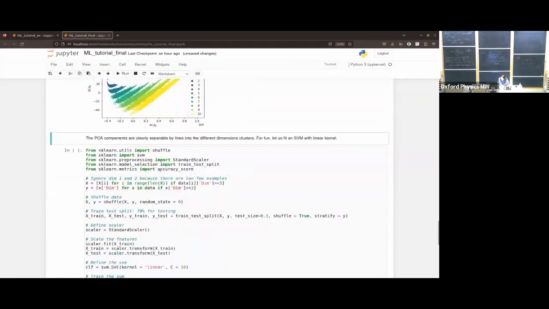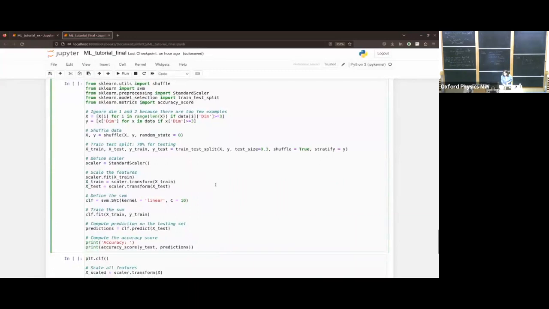So now we want to fit an SVM with a linear kernel. We ignore dimensions 1 and 2 because we only have one example, so there's not really a way of putting something in the training set and in the testing set at the same time. So we chop by dimension greater than or equal to 3. Then we shuffle our data, and we do a train test split with 70% testing.